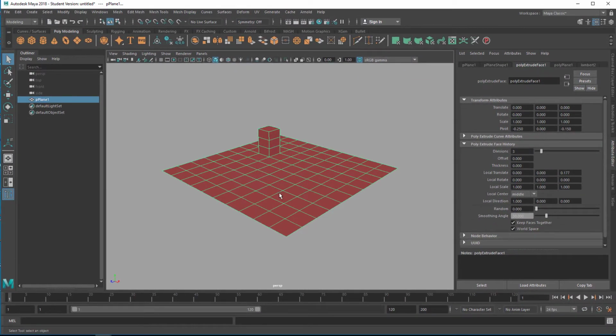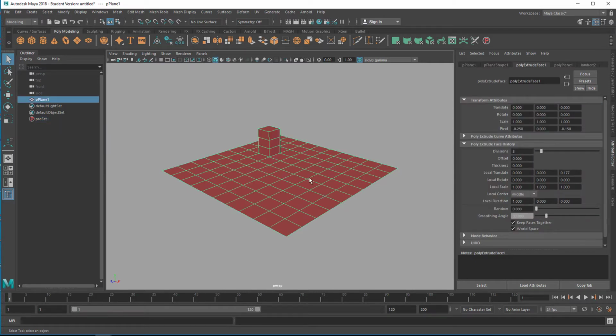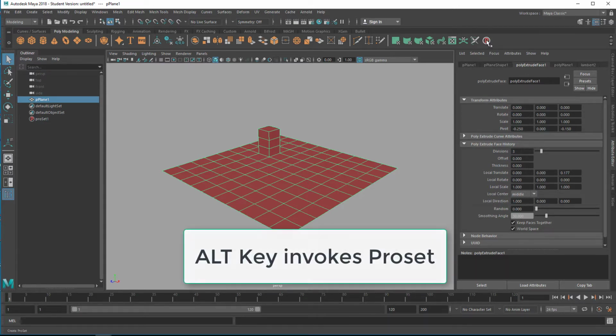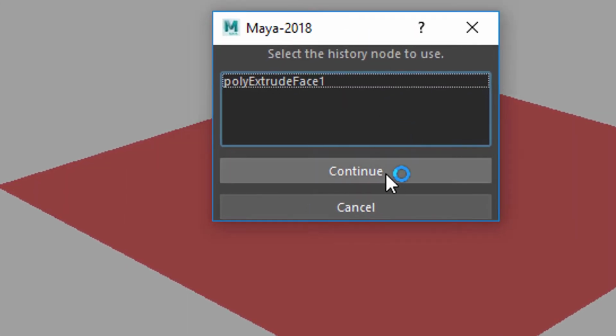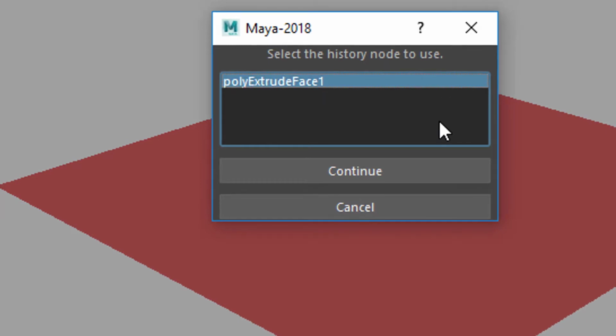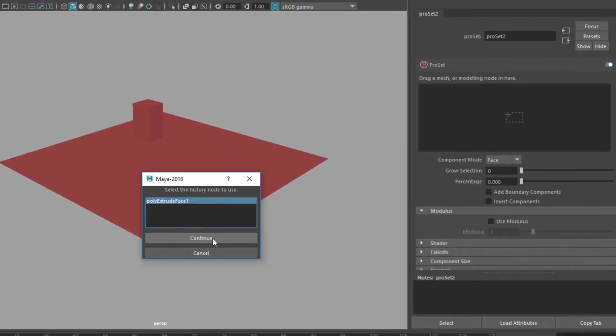In order to invoke this, we could click here and drag with the middle mouse button the polyplane, which is here, into this area. I won't do this because I prefer the other way. I select this object, press and hold the Alt key, and click the Prosets icon. A menu jumps up asking to select the history node to use. I want to use the poly extrude face 1 history node. That's the extrusion I did. And now I continue.